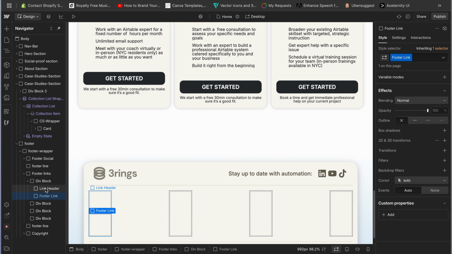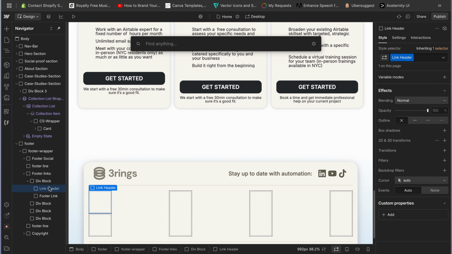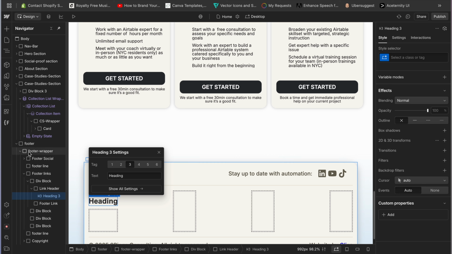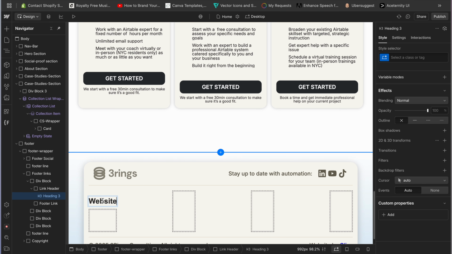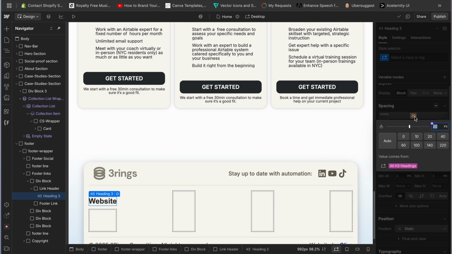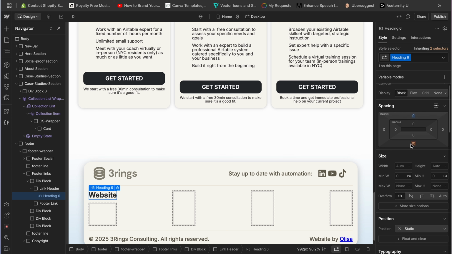So now in the first one, which is the footer header, I'm going to add a paragraph, or instead of a paragraph I'm going to add an H3 heading, and I'm going to change the text. Double click on it and change the text. Now I'm going to edit this text, make sure that I remove the top margins here, and remove this one as well.